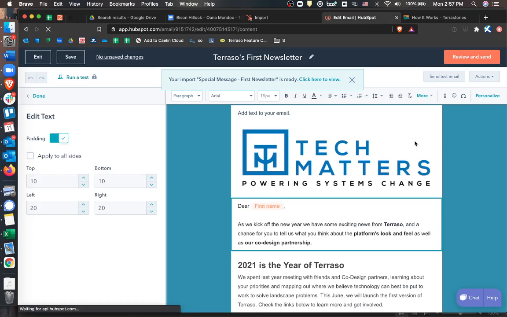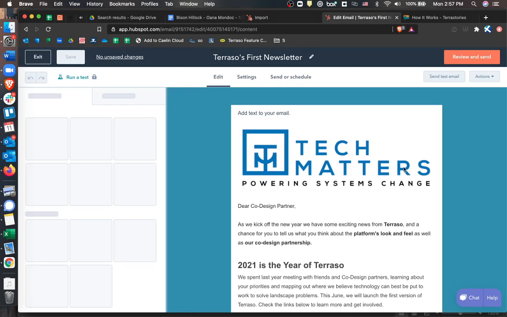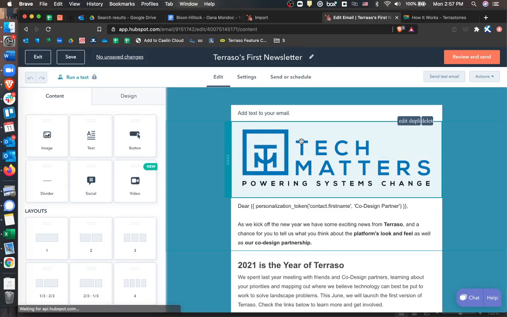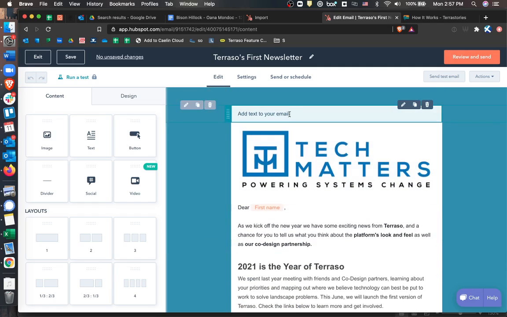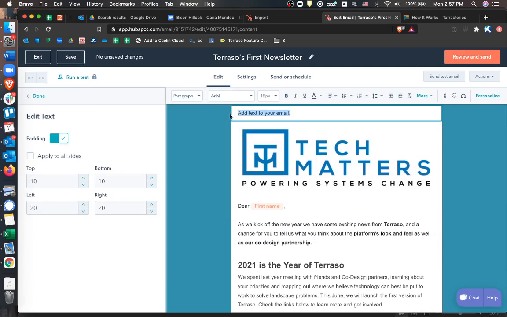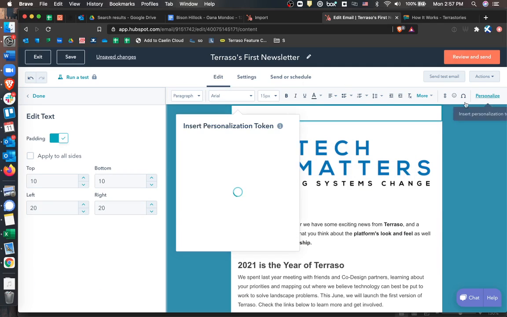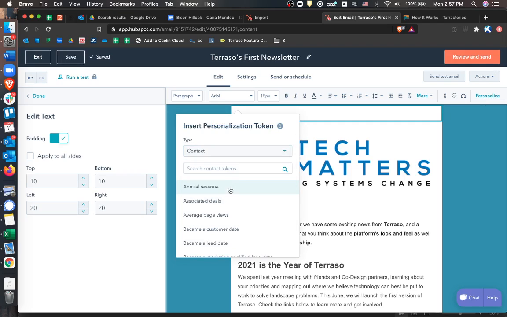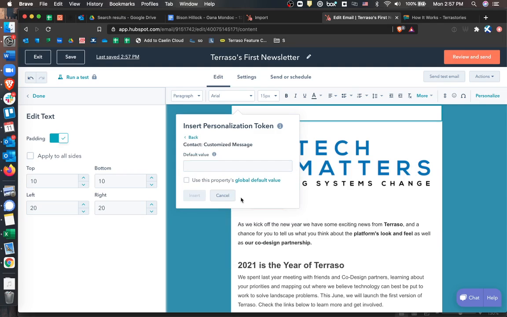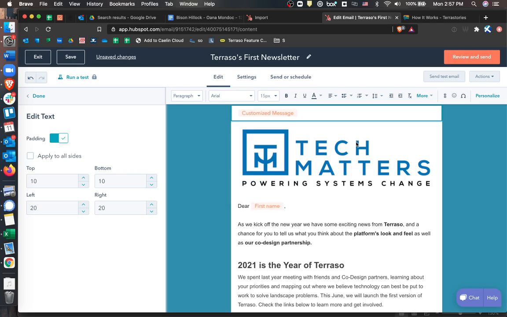Going back to my email client, now you have my email creator. You have the newsletter that I prepared, but we're going to modify it. So I'm going to go to this section that I've included here. I'm going to click Personalize, and I'm going to take text from the contact, and then I'm going to look for customized message. And I'm going to just make a space for the customized message. Insert.